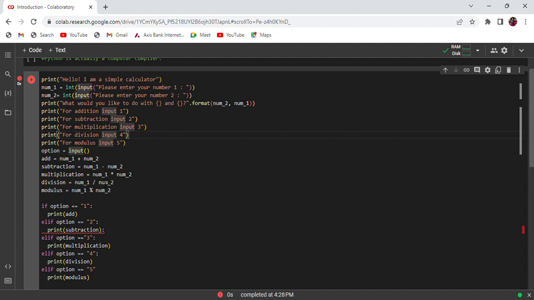The computer takes this as instruction. If you choose 1, it will print the value you got for addition. If you choose option 2, it will show the value of subtraction. And option 3 will show your multiplication here.